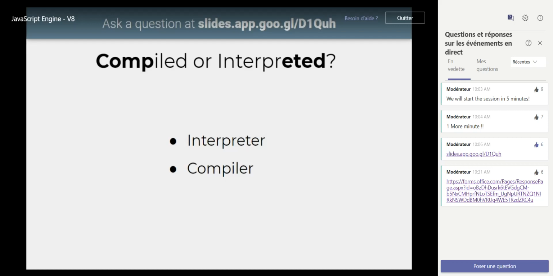But on line number 5, it will stop. Then we have compiled languages, for example, Java or C++. The working behavior of a compiled language is that it first compiles your whole code to machine language and then executes it.